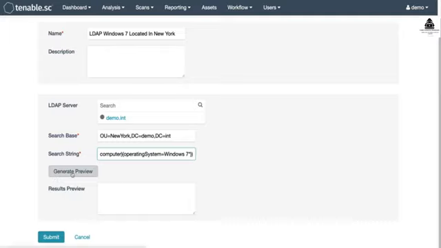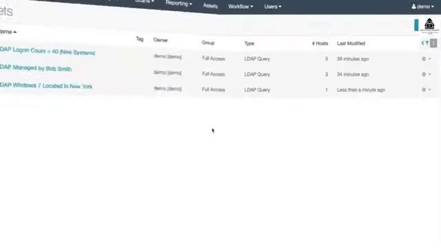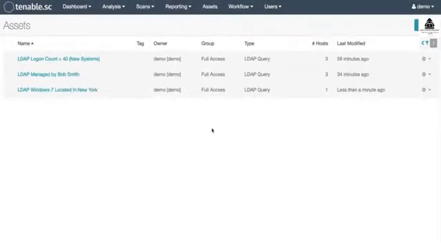I can click on the Generate Preview, and you can see that I have 1 system shown. This is correct. I'll hit Submit. As the asset list is edited, we'll show calculating, and it'll show results of 1. Take a look at the next example, login low count.